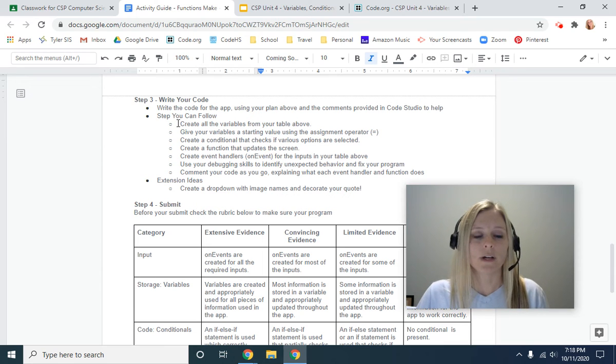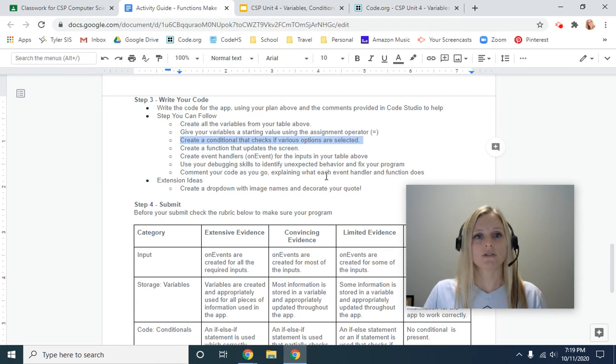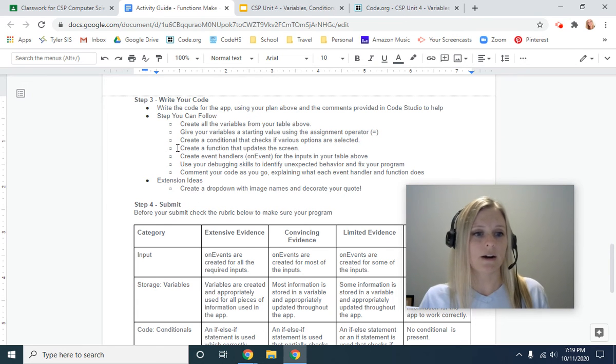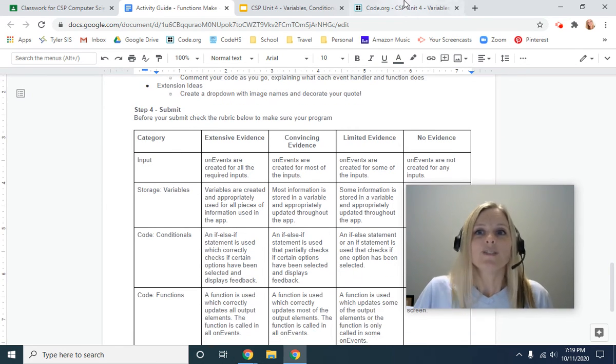Steps to follow: create all the variables, give the variables a starting value, create a conditional that checks if various options are selected, and then you can see there are more steps there. Once you've finished, you're going to submit it.